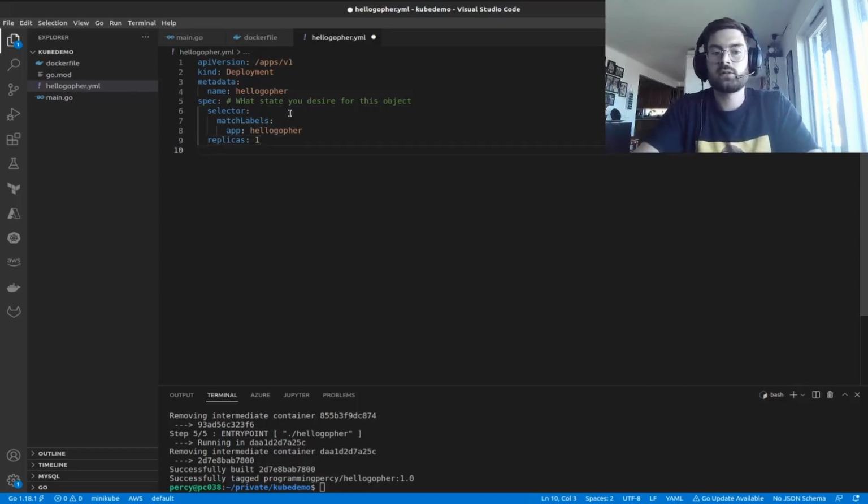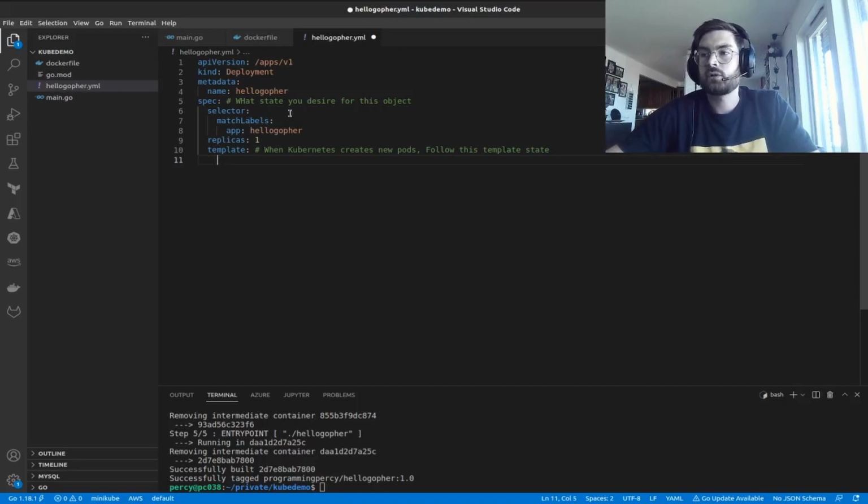Next up, we will define something called the template. The template is a template that Kubernetes uses when deploying and creating new pods. So basically, whenever Kubernetes creates new pods, follow this template state. So it's important to remember, we will in the template define the settings for the container.